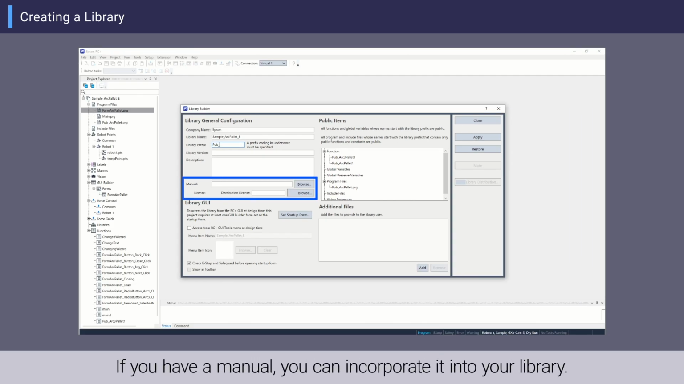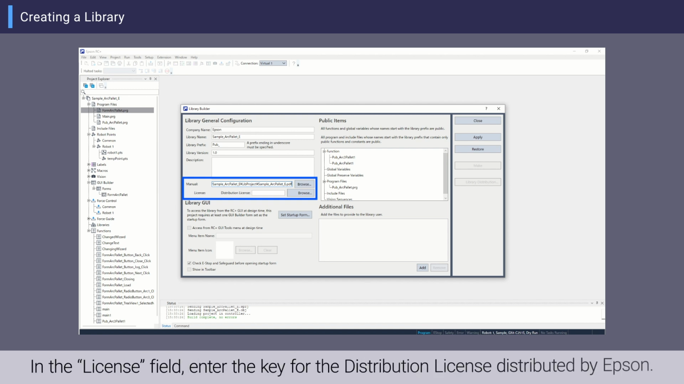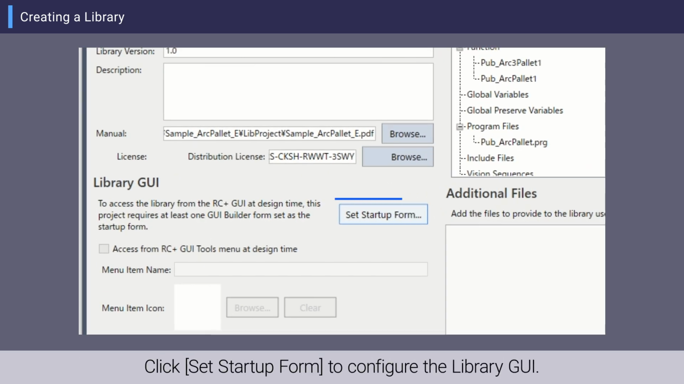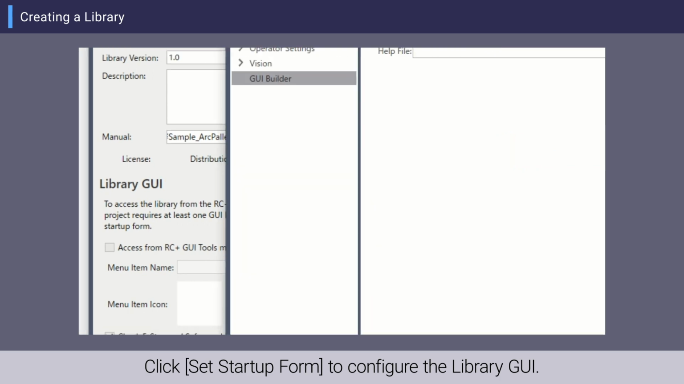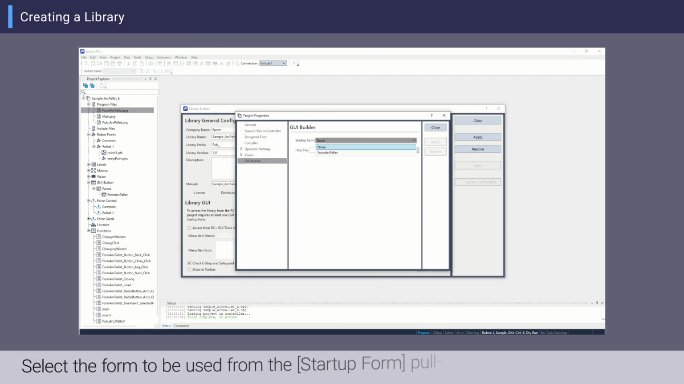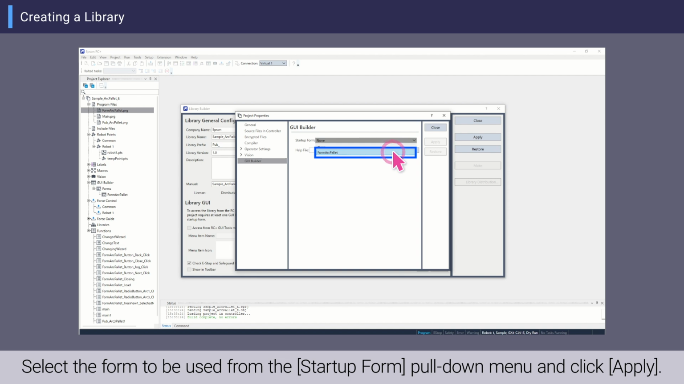If you have a manual, you can incorporate it into your library. In the license field, enter the key for the distribution license distributed by Epson. Click Set Startup Form to configure the library GUI. Select the form to be used from the Startup Form pull-down menu and click Apply.